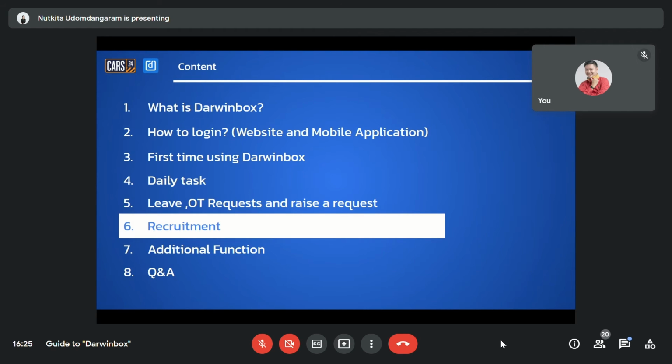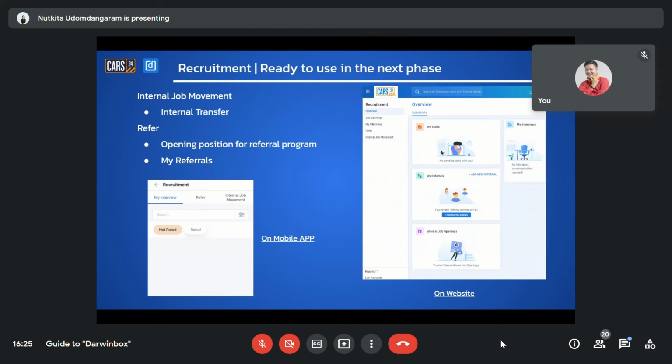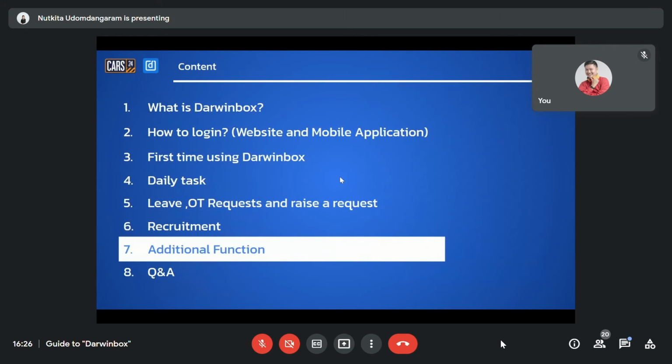Okay, if no, let's continue with the recruitment. In the recruitment, if you click on it, you can see all the opening positions for the whole company, and you can also refer your friends here. If you're interested in any position and want to request an internal transfer, you can also apply here. But for now, as I mentioned, we're still uploading all the opening positions into the system. So please stay tuned.